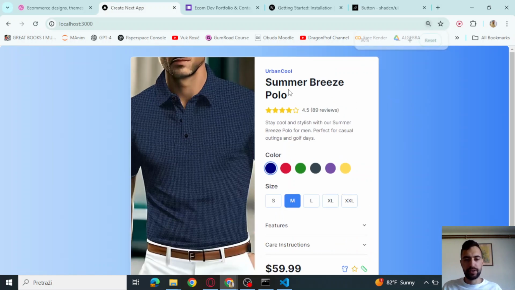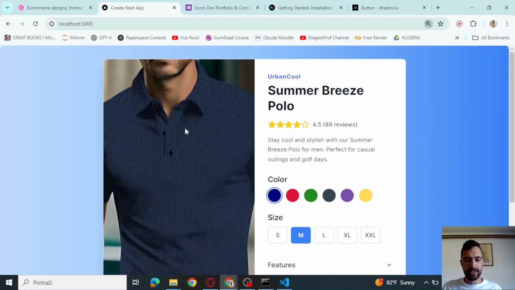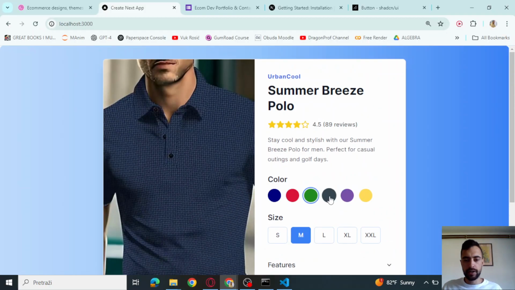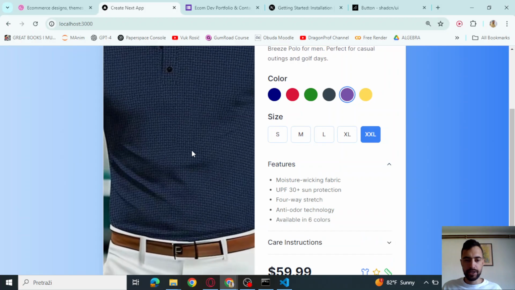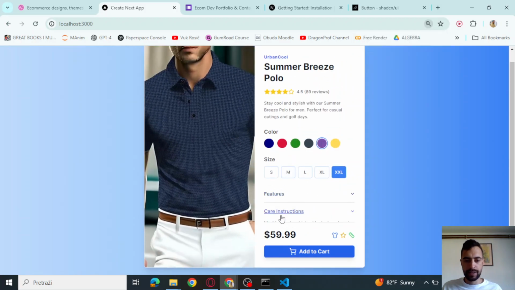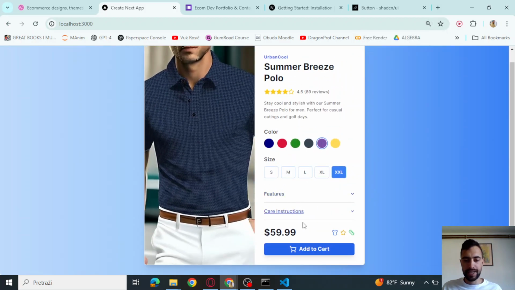Let's code this product card. So the image is kind of zooming. We can select color, we can select size, we have features and stuff. The image is zooming out as we select these features, and we have add to cart.